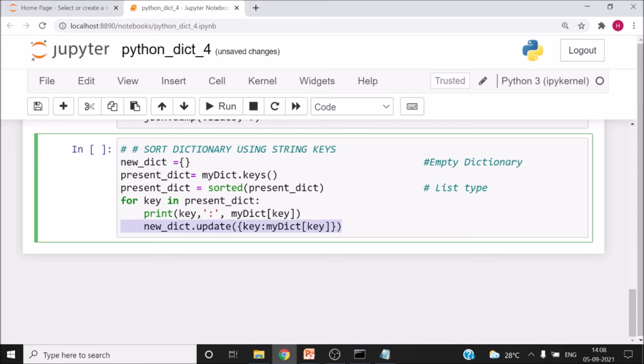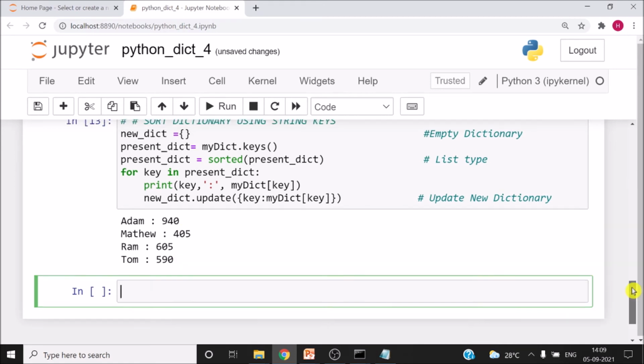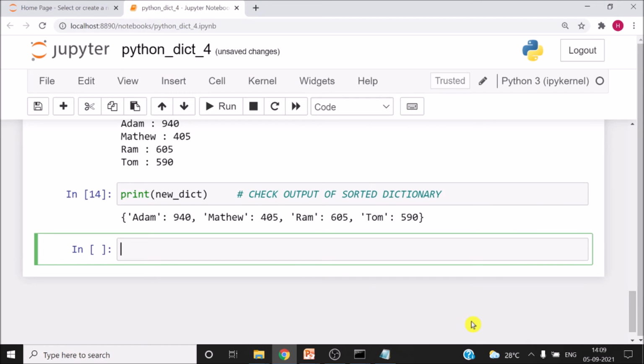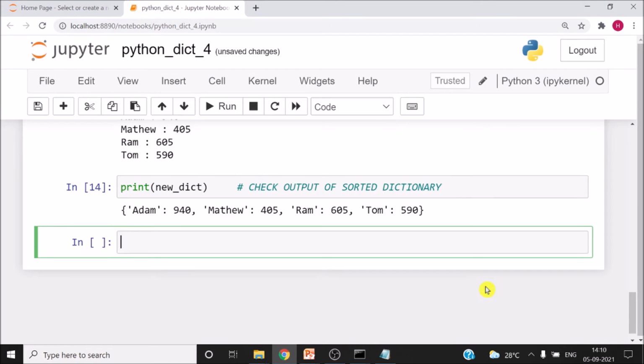And then we are using update to add to the new dictionary. So one by one we are adding values into the new dictionary variable which we have created. So you can see all these values are here. Now let's print the result. So you can see the complete code of sorting a dictionary right now on your screen in cell number 13 and cell number 14.